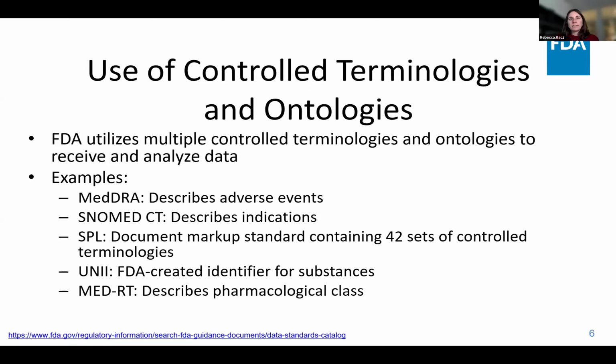And so in order to maintain this database, GSRS uses a lot of controlled terminologies, ontologies, and standardized identifiers in order to make this information easily accessible. And so they do create and maintain the UNII system for all different types of substances like molecular targets, drugs, you name it, it's probably got a UNII. And then finally, we do use MED-RT to describe pharmacological class.